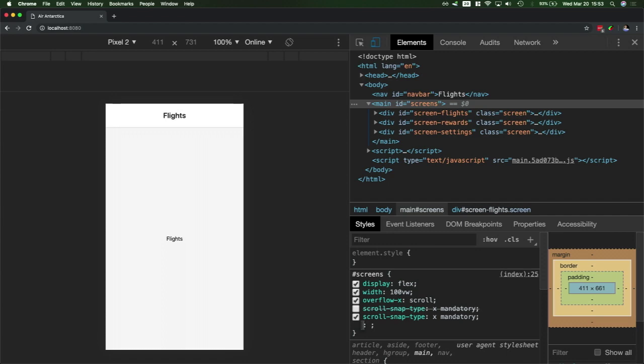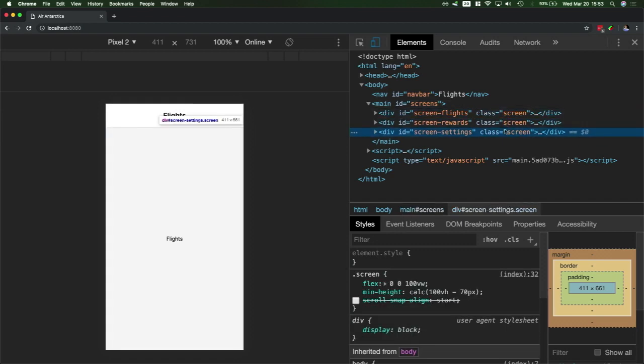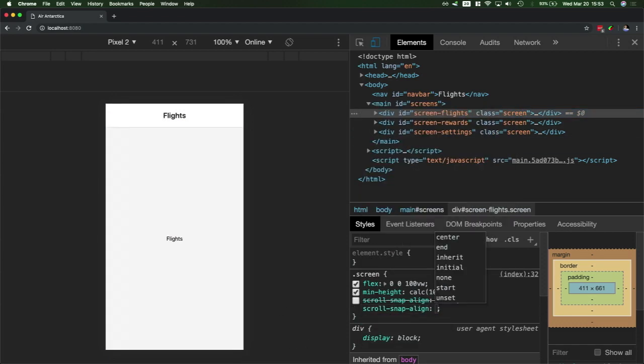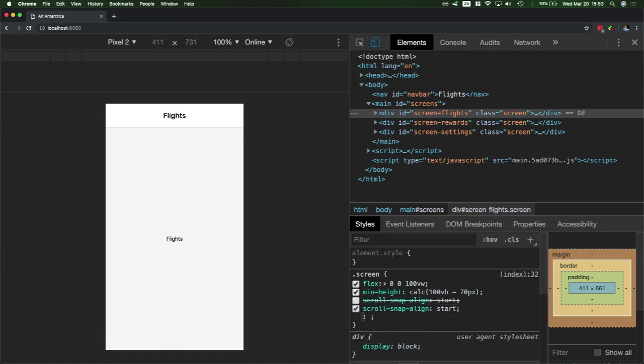That's the first line. And then the second line, you have to add it on every single screen. So in our case, on the screen class. And you simply add a scroll snap align, and then start. This could be start, center, end. And in this example, no matter what I enter, it's going to be the same, because every screen has 100% of the screen width. So it's not going to matter.